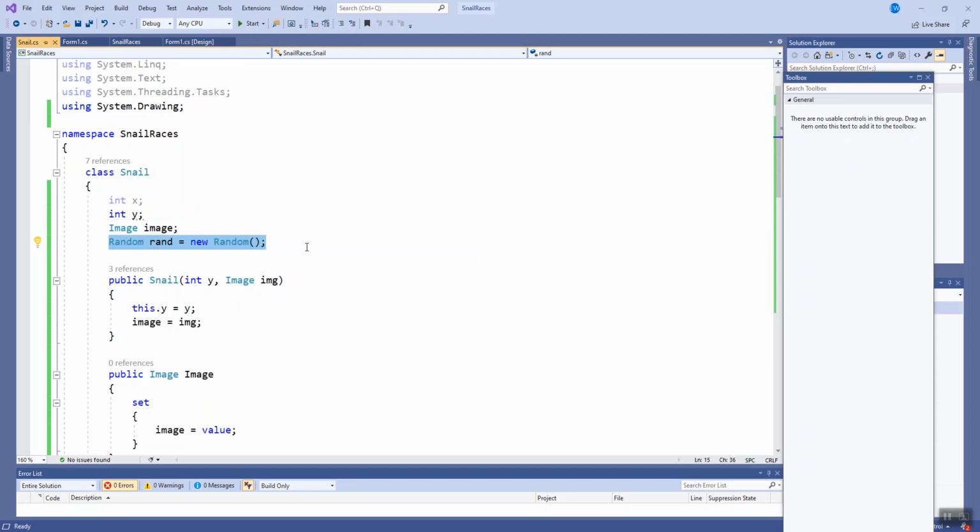Right now, all the snails have a random number generator. If there's 12 snails, there's 12 random number generators. Do they need 12 random number generators? Well, no, right? They could all share the same one. That would work fine. How do I make them all share the same one? Well, I can make this random number generator static. Static means there is one shared copy for all instances of the snail class. If there's a million snails, they are all sharing the same random number generator.